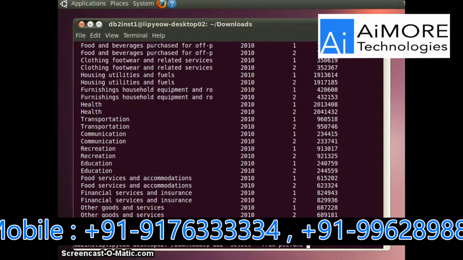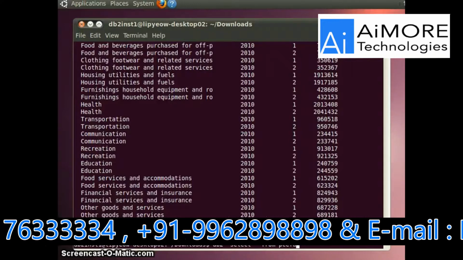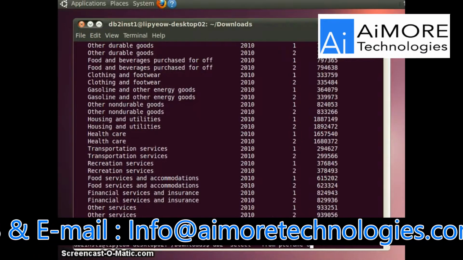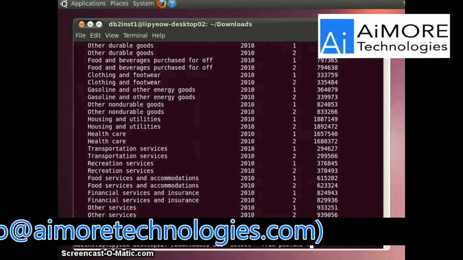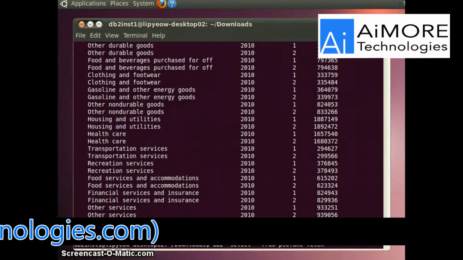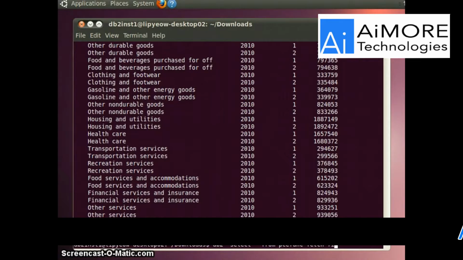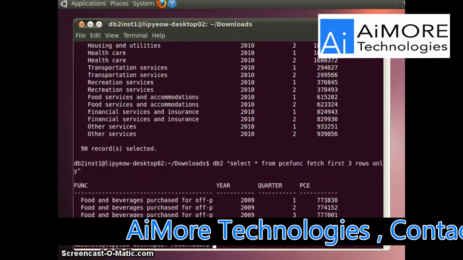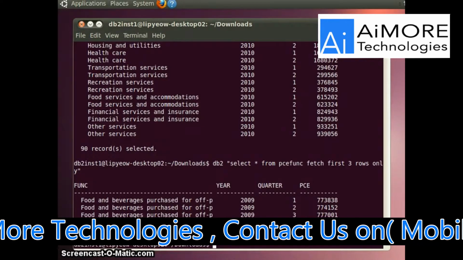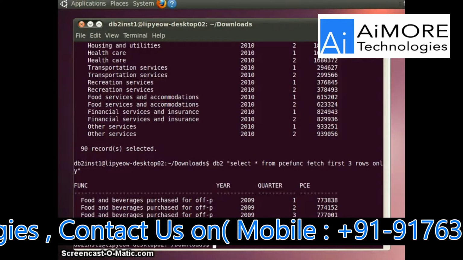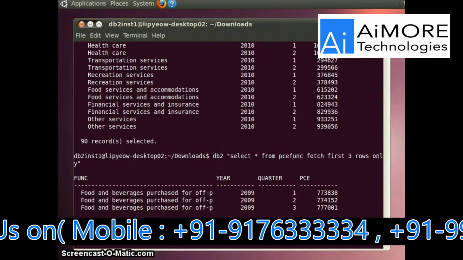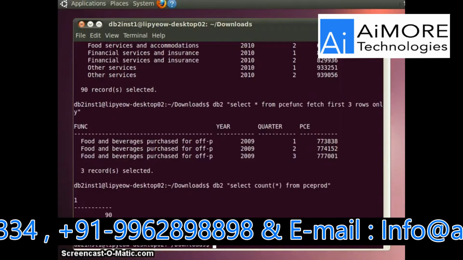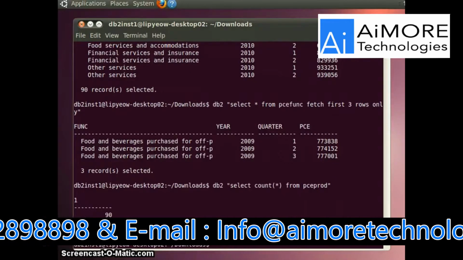That's what the table looks like. You can do also prod. You could also do, if you just want to fetch the first 3 rows, for example, this is what it looks like. You could also just count the number of tuples using count, and so on.